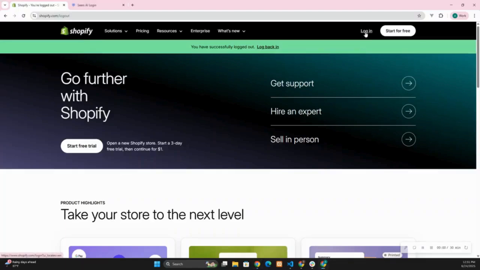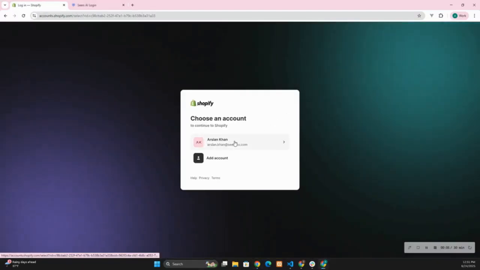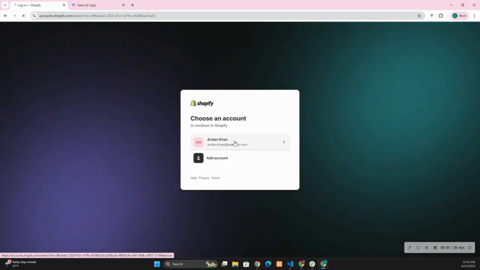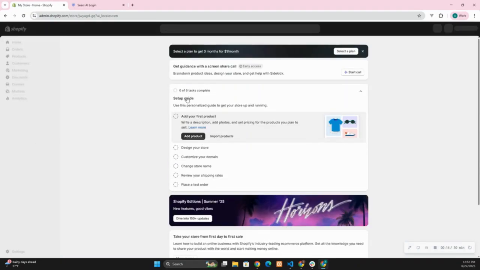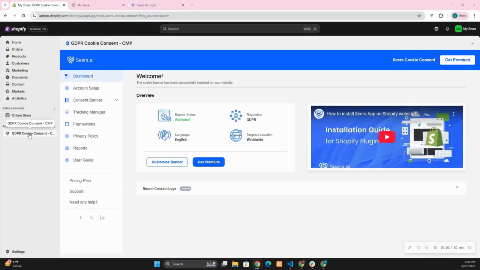Want to ensure your Shopify store stays compliant with privacy laws without any complex setup? Here's how to seamlessly integrate the Shopify Privacy API using Seers AI in just a few easy steps. First, log into your Shopify store and open the Seers app installed on your store.